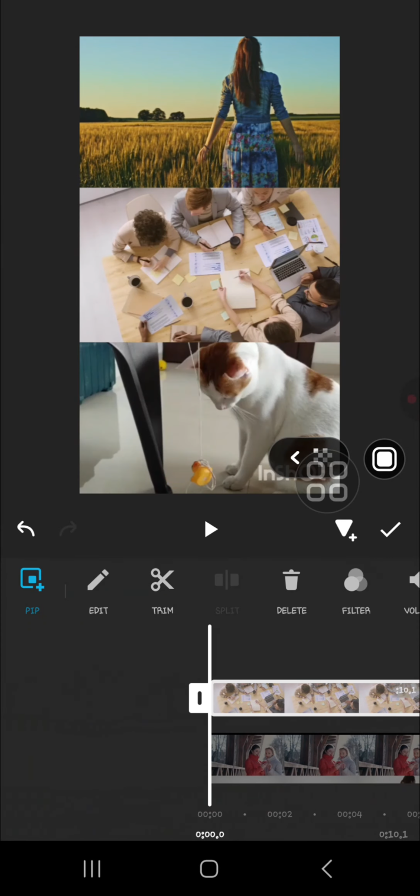Okay guys, and that's all the way to create scrolling video effect on InShot. I hope this tutorial will be useful for you.